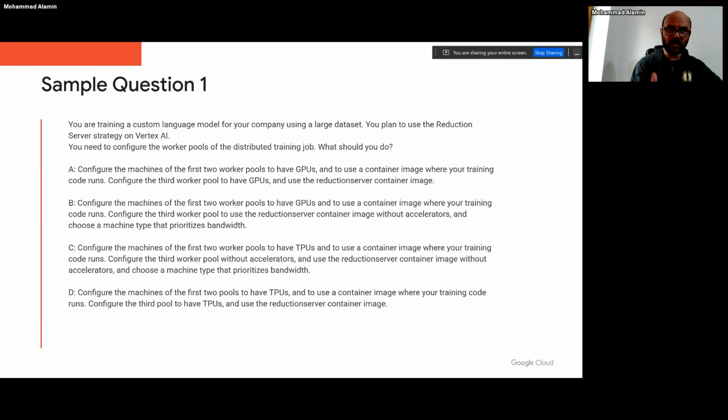Let us find out each of these options' key points. First, I will go to option B. Let us see, the reduction server strategy on Vertex AI is designed to improve the performance of distributed training by offloading gradient reduction from the main training worker to a dedicated set of machines. This frees up the accelerator, like GPU, on the training worker to focus solely on model training, because the first two worker pools are the training workers.